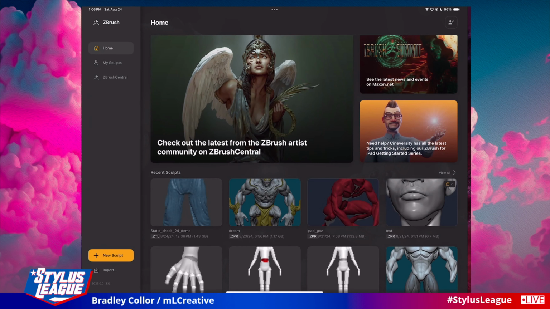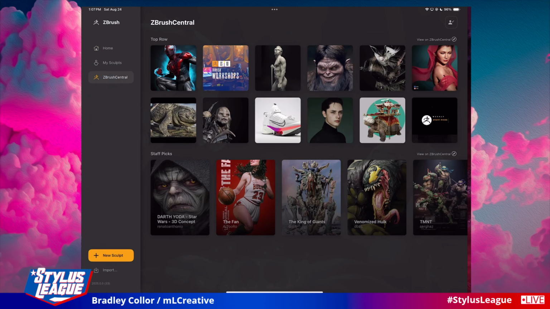So when you first jump into ZBrush for iPad, you're introduced with a really cool new design and UI layout for iPad. You get your welcome screen. Your welcome screen will give you ZBrush updates along with a great and fast way to getting to ZBrush Central, where you can see a lot of cool artwork that's trending on ZBrush Central.